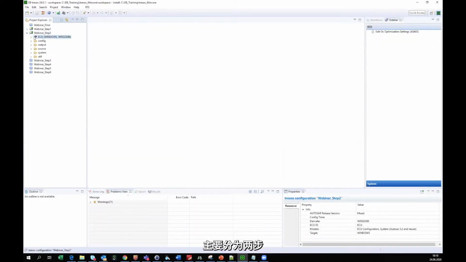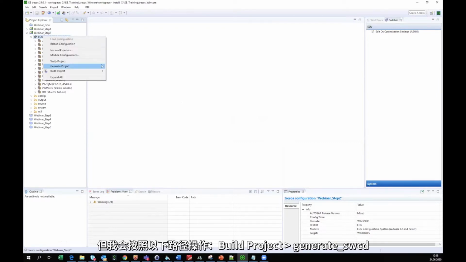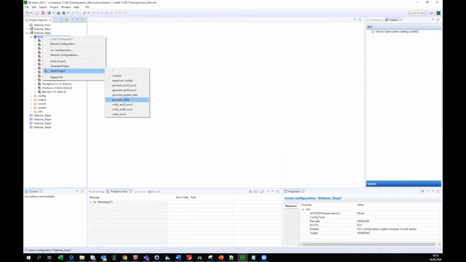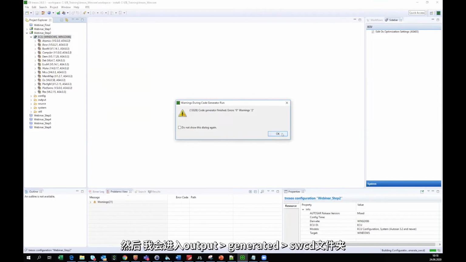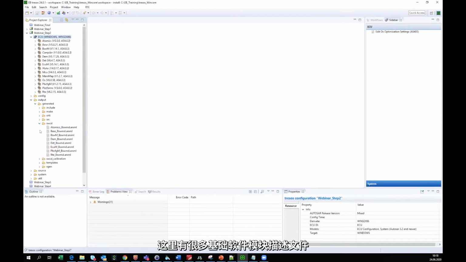And the way to do so is two steps. The first step is to trigger the generation of exactly these basic software module descriptions. For that purpose, I go here to the build project, generate SWCD. And after doing this, I will get in the output generated SWCD folder a bunch of basic software module description files. In principle, you can say that each of my basic software modules that is part of my project also creates one of these basic software description files.